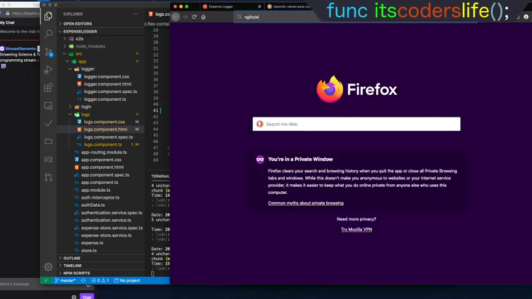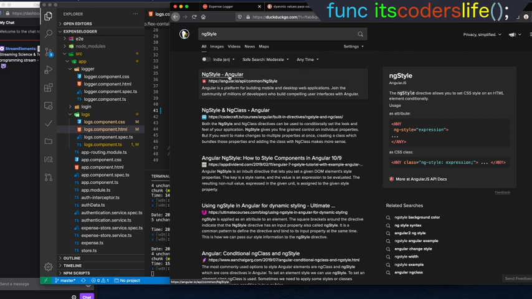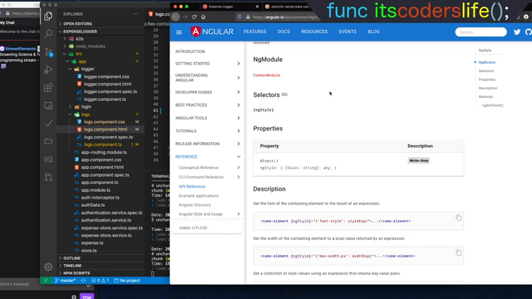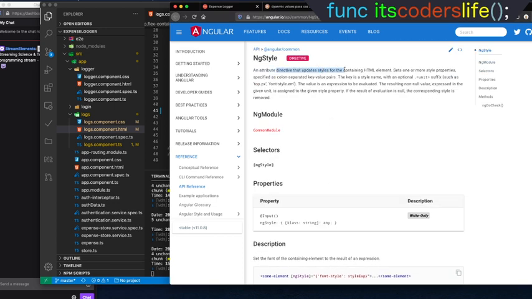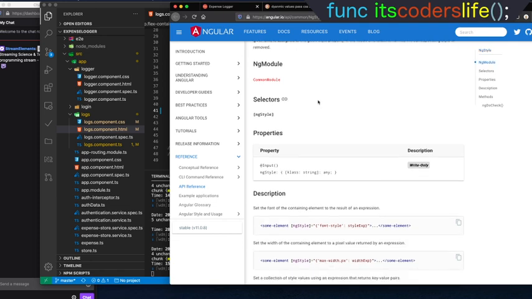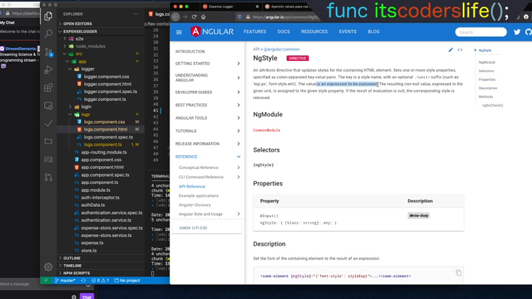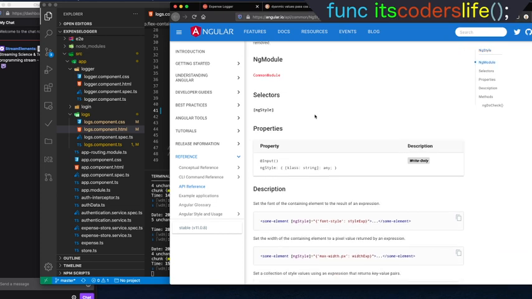Let's check what ngStyle does. An attribute directive that updates the styles of the HTML element. It sets one or more style properties, where the key is the style name with an optional unit such as top.px. Okay, should it be like background dot color or something like that? The value is an expression to be evaluated. The resulting non-null value is expressed in the given units. It is assigned to a given style property, and if the result of evaluation is null, the corresponding style is removed. Okay.